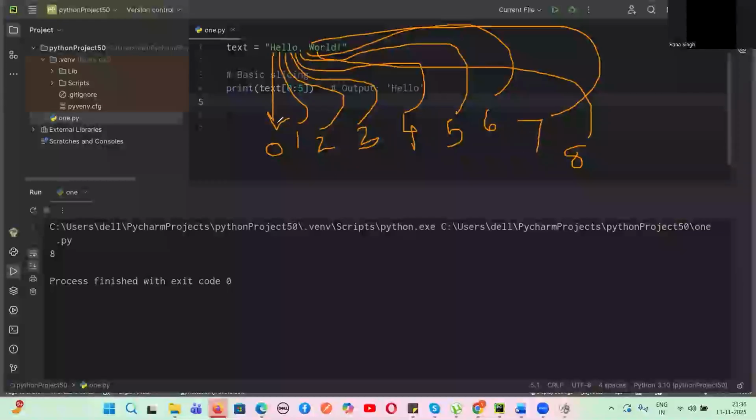So what will be the output? What do you think? 0 to 5, what will be the output? Any guess? Hello, comma. So the first value will be what? Zeroth position, will it be taken? H will be taken or not? Tell me. Yes, this is inclusive.